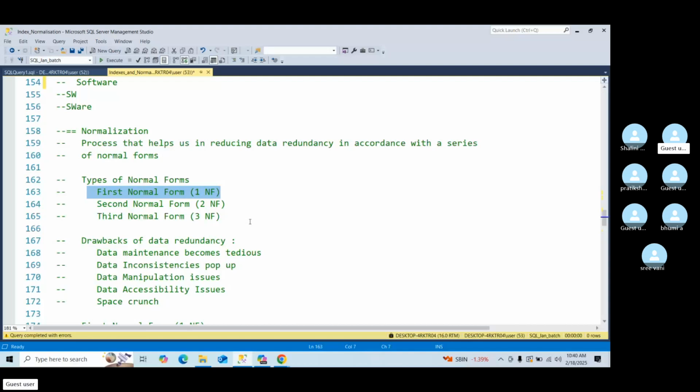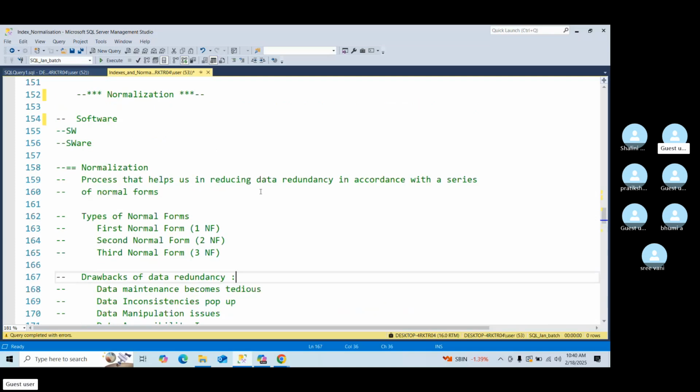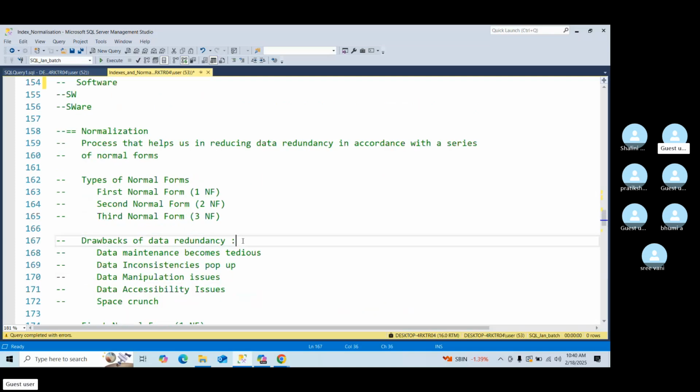That is also called 1NF. The second type is second normal form, called 2NF. The third form is third normal form, called 3NF. So why are we learning this normalization? To remove data redundancy. Then let's see what the drawbacks of data redundancy are.